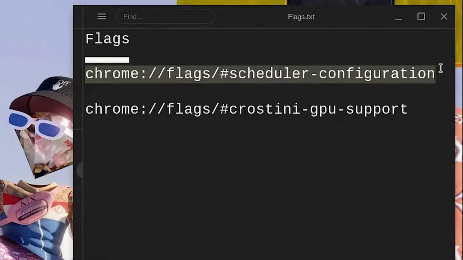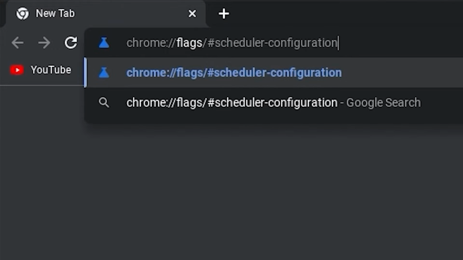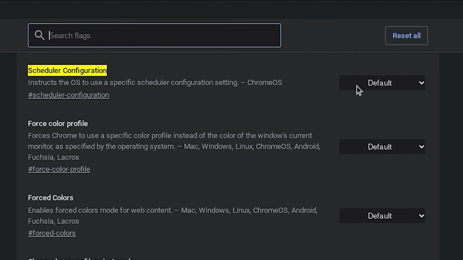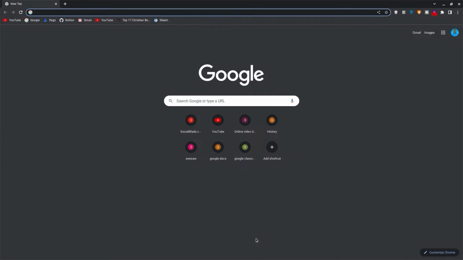Now copy the link for the scheduler configuration flag. Open your browser, paste it in your search bar and hit enter. Now click on defaults and change it to enables hyper-threading. Once done, minimize the tab and go back to the links.